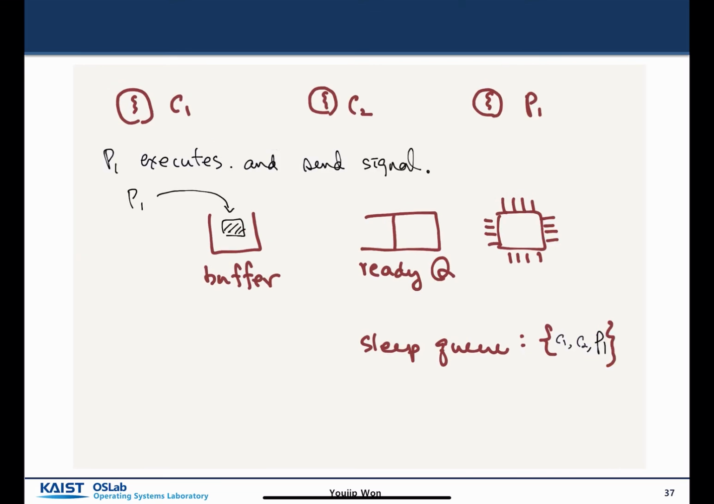Then the producer executes and sends a signal. Okay. So the producer puts contents in the buffer and sends a signal. And then it puts itself in the wait queue because the buffer is full. So now there are 3 threads in the sleep queue. But of course, one of the 2 threads, consumer 1 and consumer 2, will receive the signal from the producer and will wake up.